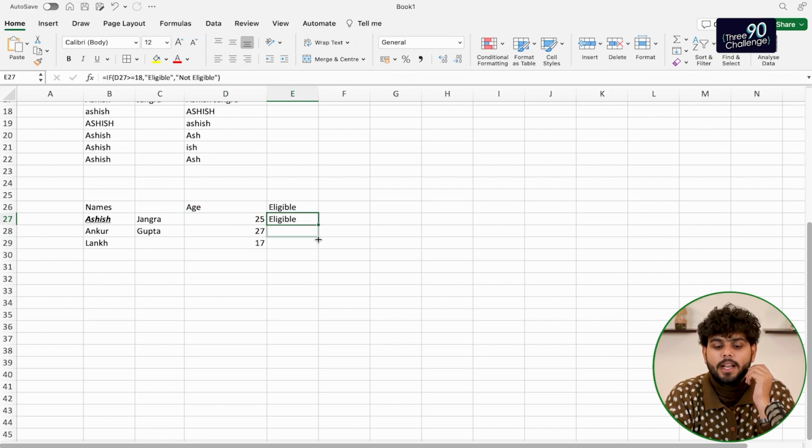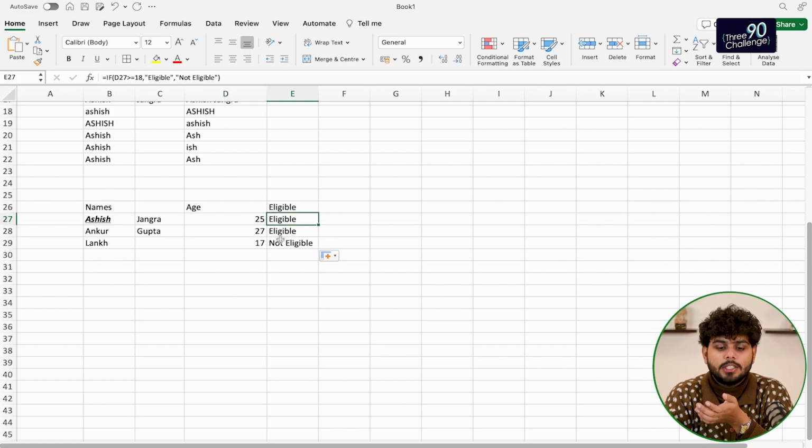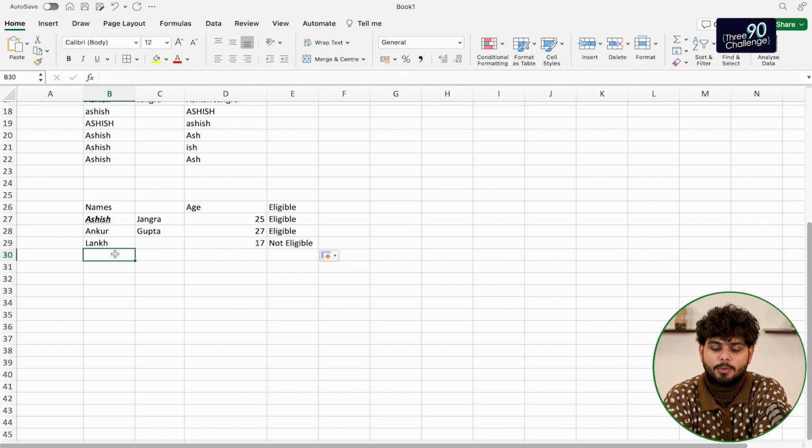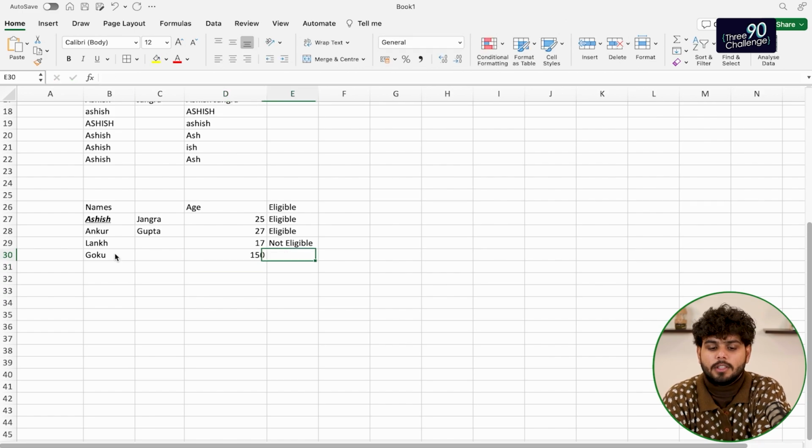If I'm selecting, dragging and dropping it here, you can see these 2 people are eligible. This is not eligible, right? So because of this, directly from here I can see whether the person is eligible or not. Let's suppose we are having another person, for example Gokul, and his age is, let's suppose, 150 years old. Now I know there's no one who can have an age of 120, 150.